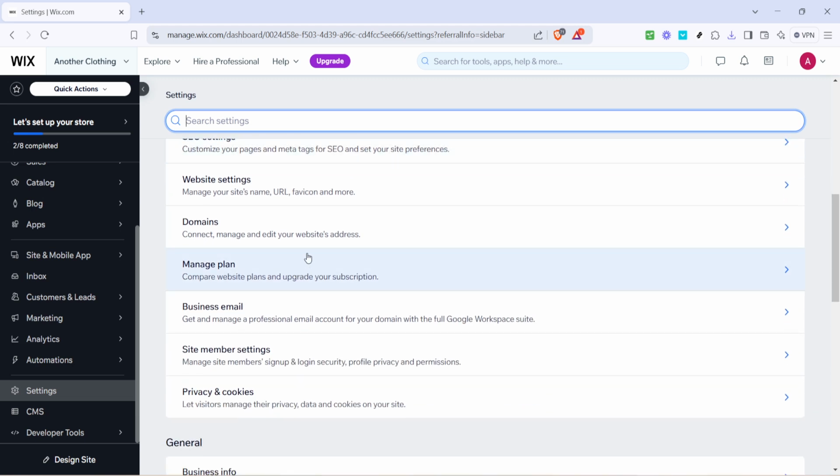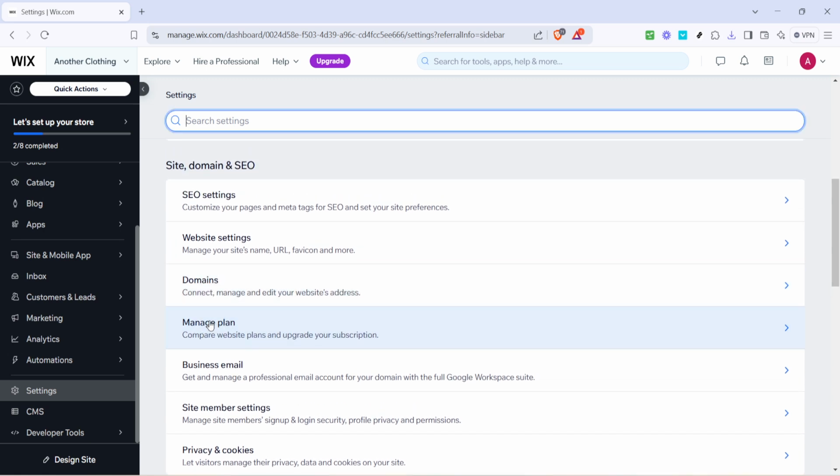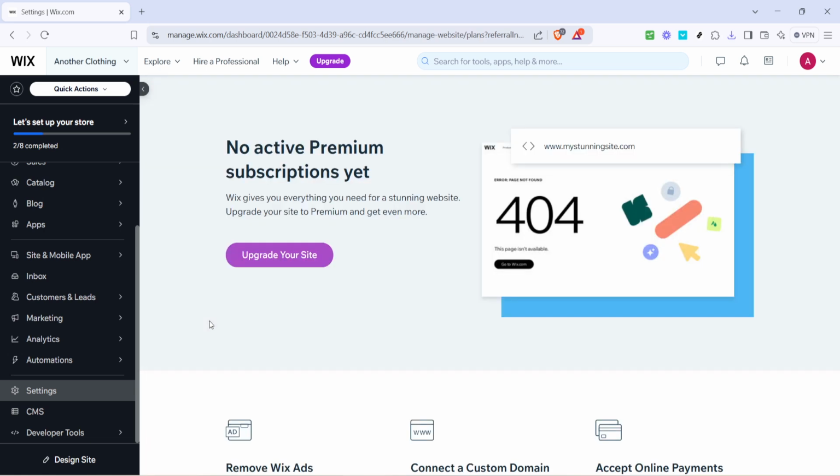After entering the settings menu, search for Manage Plan within the options. This will direct you to the section where your current plan is detailed. It's here that you can modify your subscription and customize the benefits you need. This option may also be listed under subscription settings depending on your current setup.